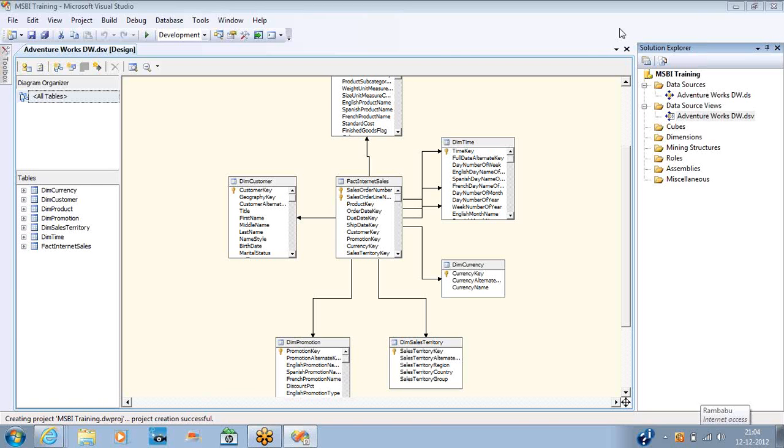Why? Because if you design the data source view properly, that means half of the work is done. You will come to know why I'm saying half of the work is done if you define the data source view properly, in coming sessions. Now let's start with the properties.